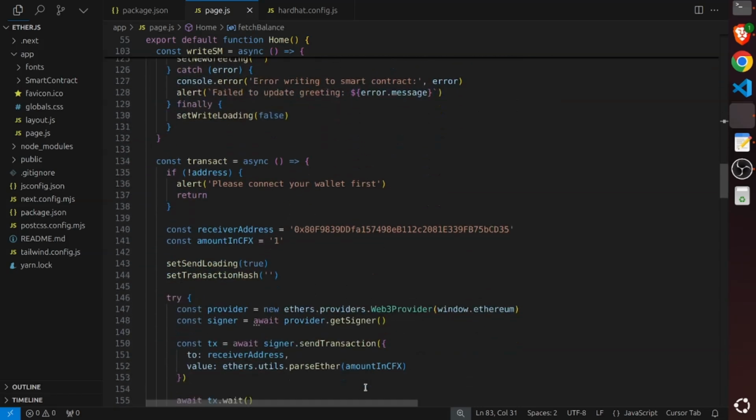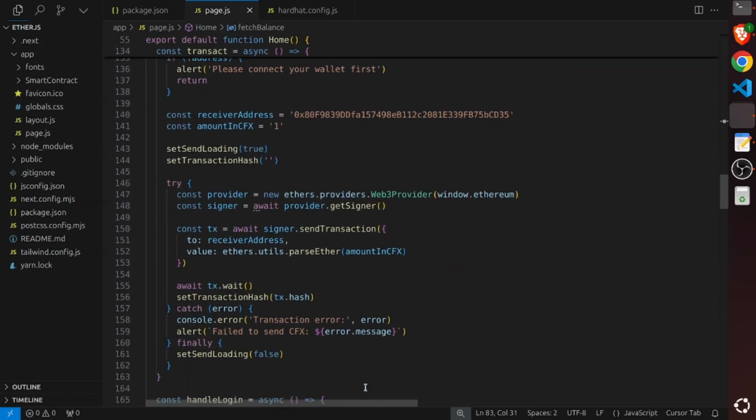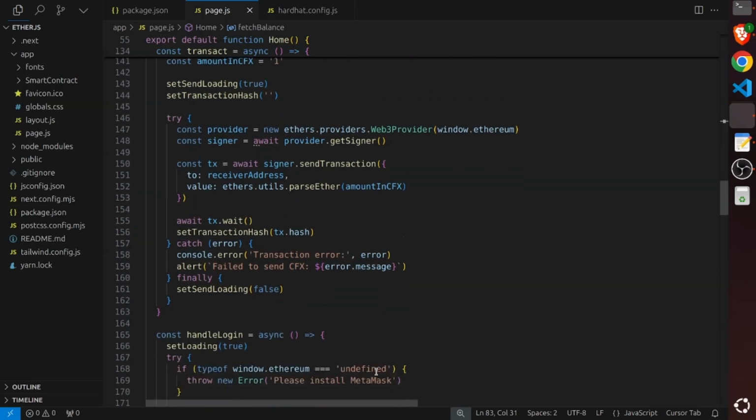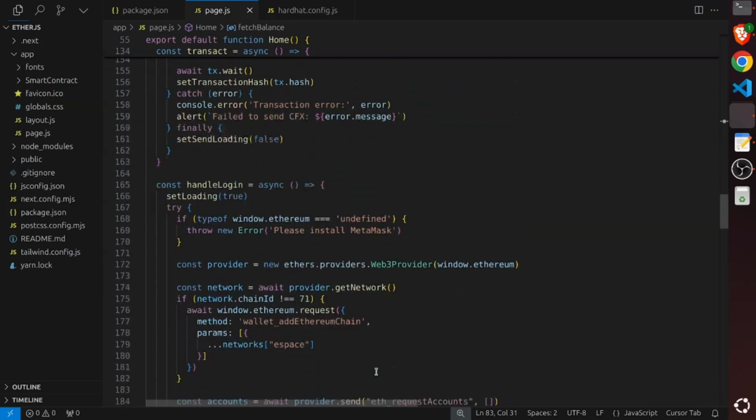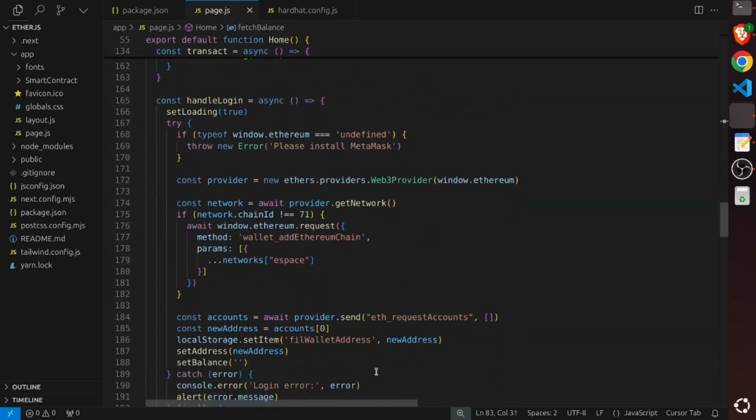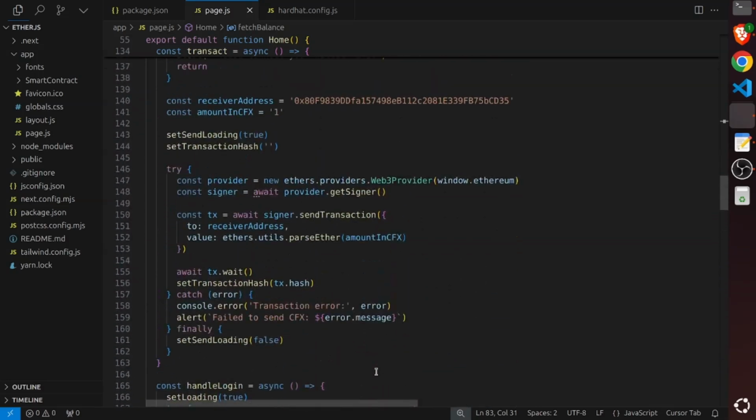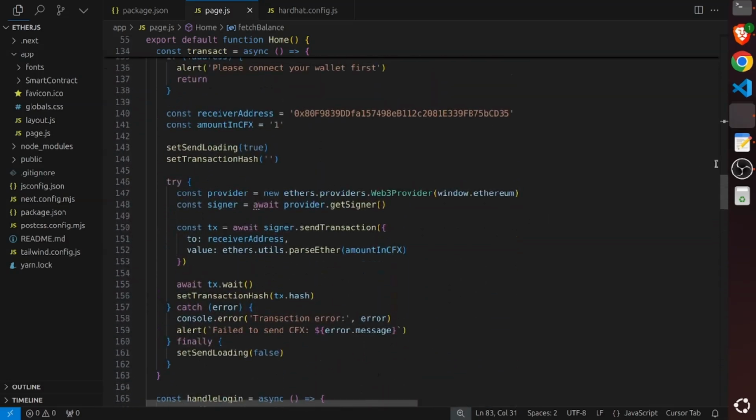Finally, let's look at how to send CFX from one address to another. This involves creating and sending a transaction. This code transfers one CFX from the sender to the receiver and logs the transaction hash for tracking. This function interacts with the wallet to sign and broadcast the transaction.